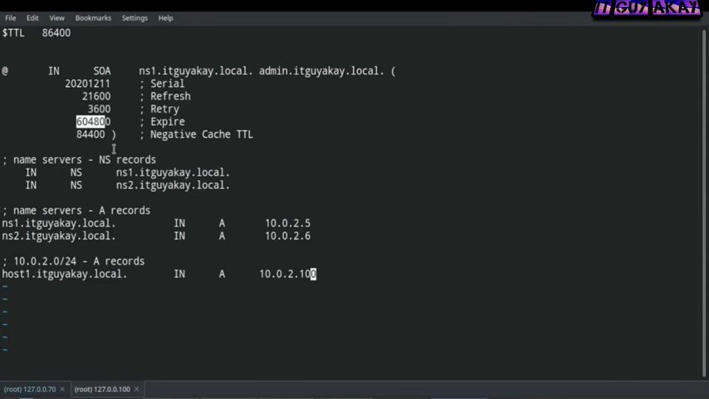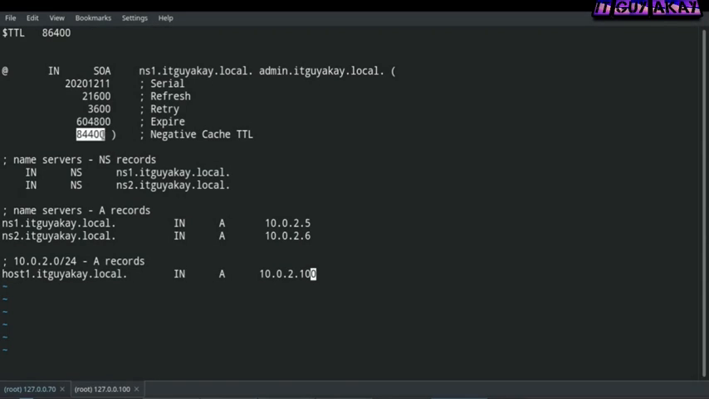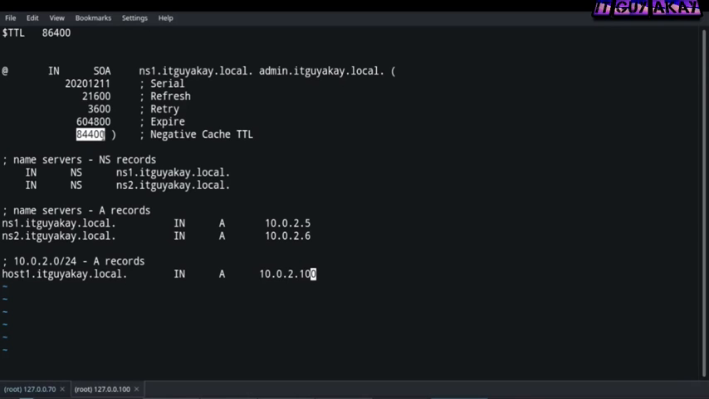Sixth line contains the expire time, a numeric value that the slave server uses to determine how long to wait before declaring the domain expired and no longer responding to queries made for that domain namespace. Seventh line contains the cache TTL, the time that other name servers can cache the zone's information.